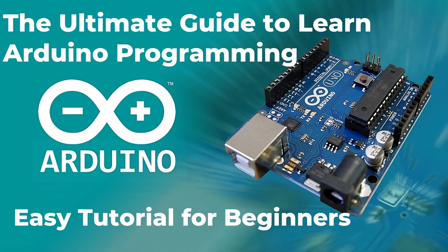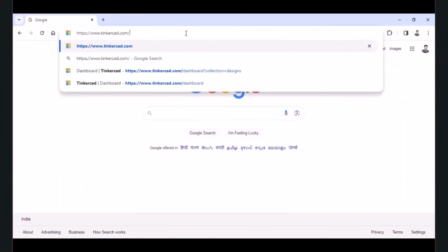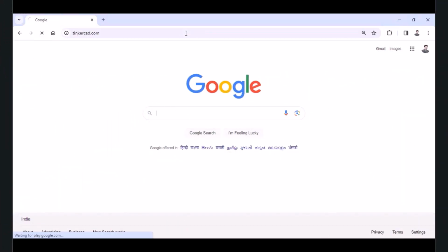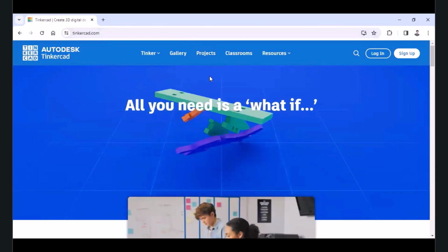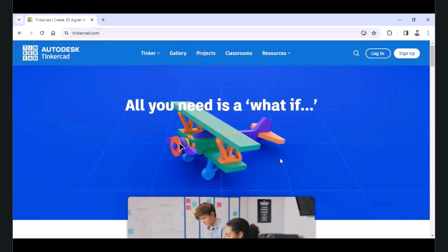The Tinkercad platform is a software simulation tool available online, through which you can do various experiments. Simply type tinkercad.com in the address bar of your browser. You will be directed to a website called tinkercad.com. Here you can see many things available.